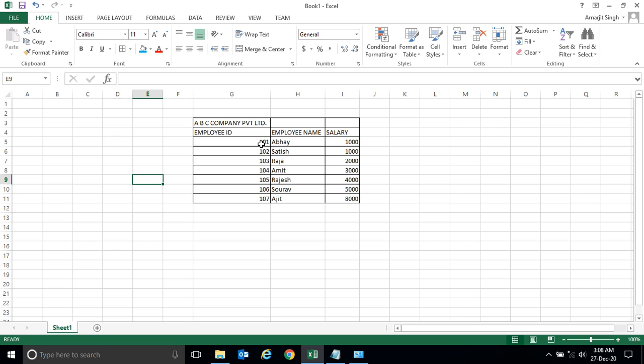Now let me make this number left aligned, make this heading have a yellow background, and make the text bold. Now let's see what is merge and center.